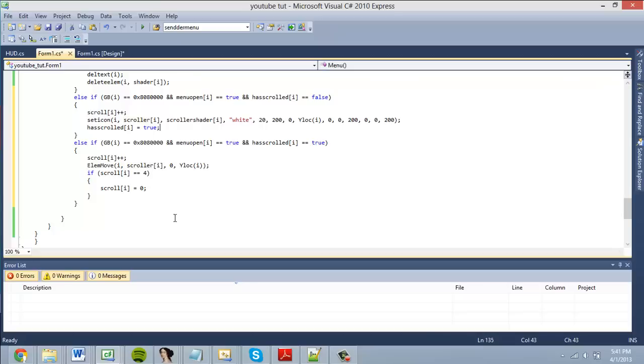Yeah, so that's that. Alright, so I'm going to set this to: if scroll is equal to or more than 4, then it equals 0, just in case it goes over.